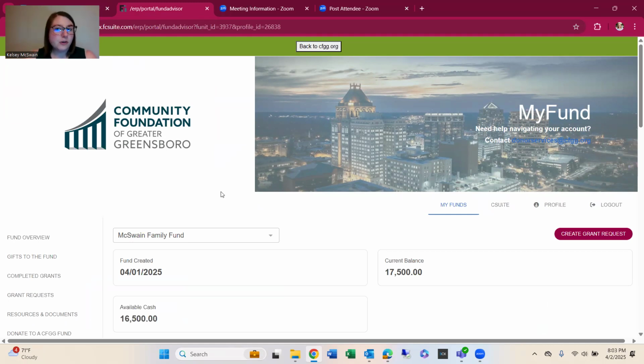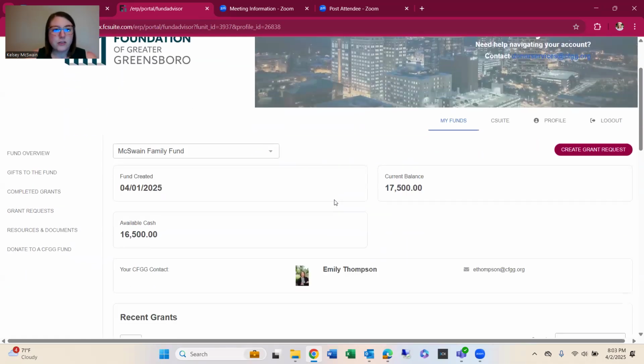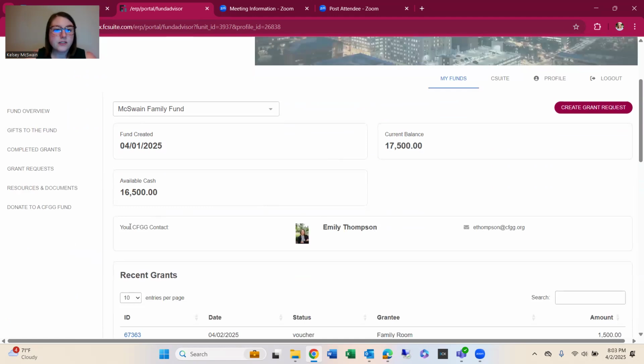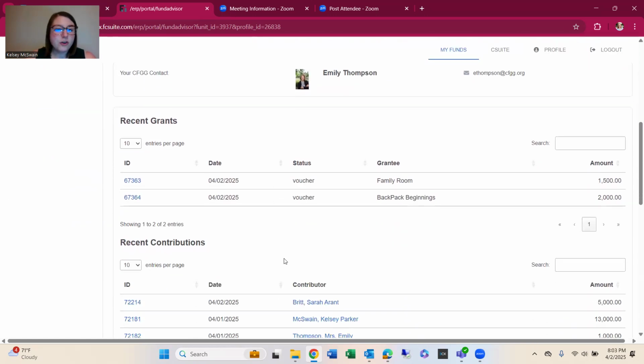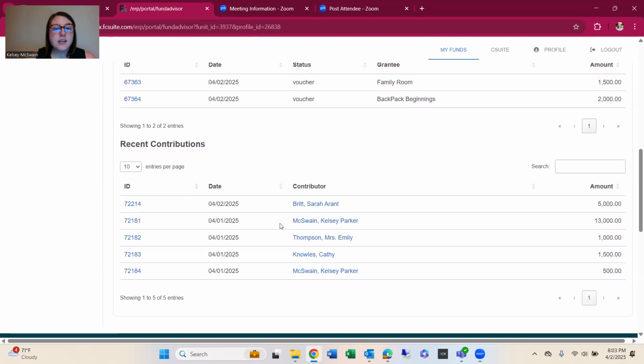So when you go to your MyFund account, the main page looks like this. It'll just be kind of like a summary of your fund, a little overview. So you'll see your fund created date, your current balance, your CFGG main contact or your go-to person with CFGG. There's their email. And then your recent grants and recent gifts made to the fund.